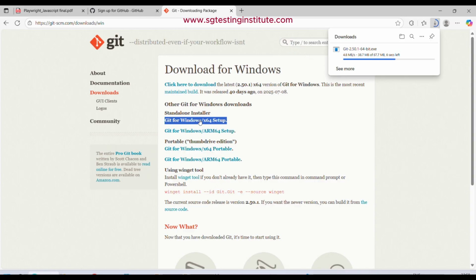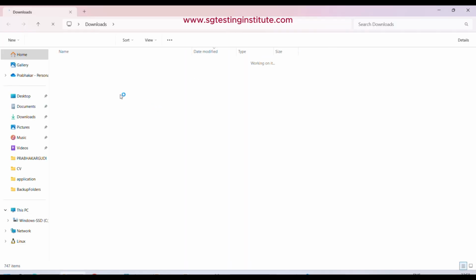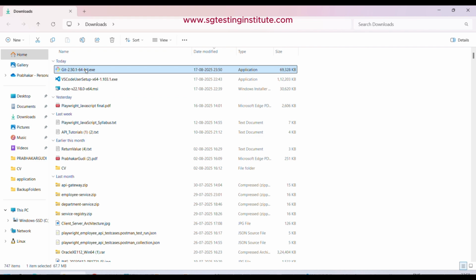So it takes some time to download the Git client, depending upon our internet speed. Okay, yes, it has completed the download. Once the Git client has downloaded successfully, now we need to install the Git client.